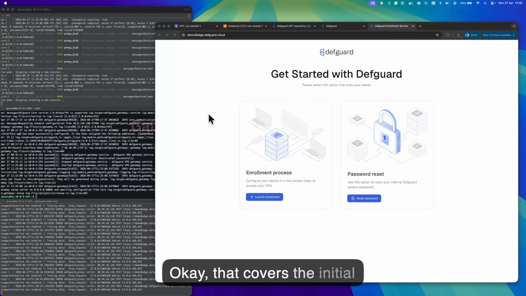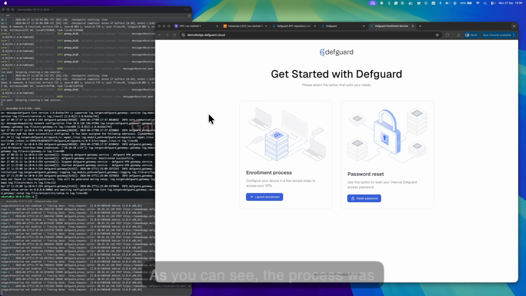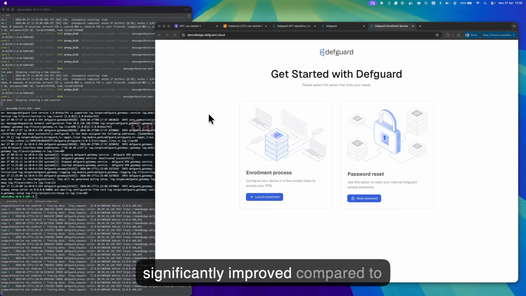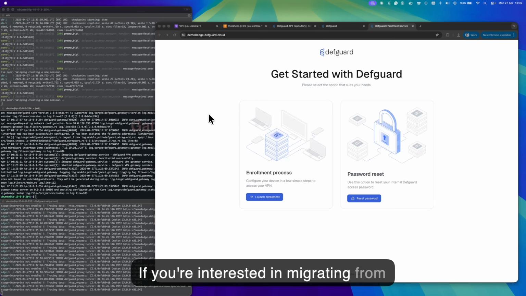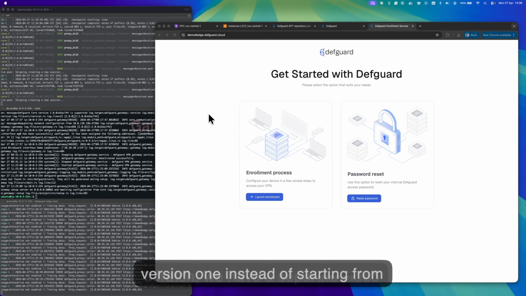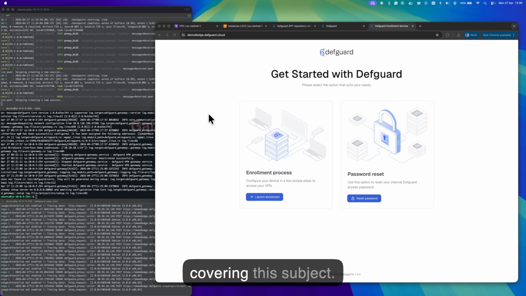Okay, that covers the initial configuration. As you can see, the process was significantly improved compared to version 1 and is now guided using convenient wizards. If you're interested in migrating from version 1 instead of starting from scratch, we have a separate video covering this subject.